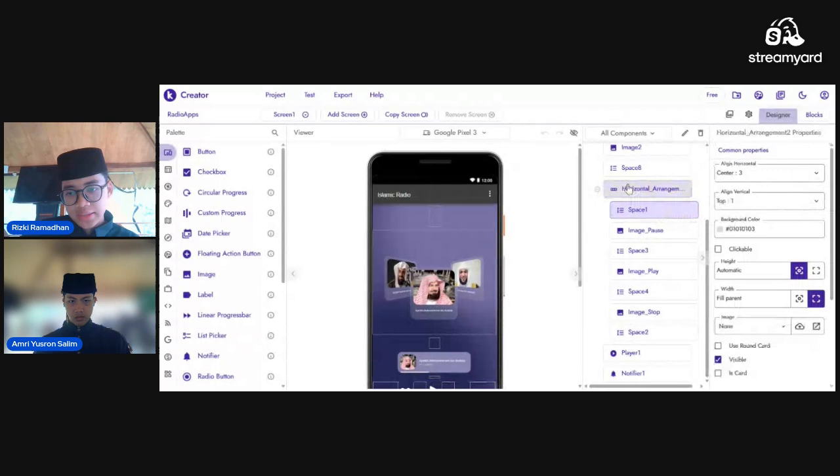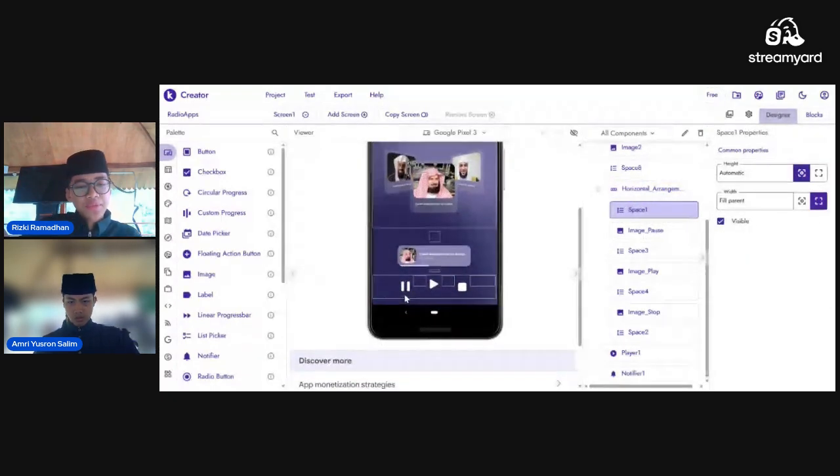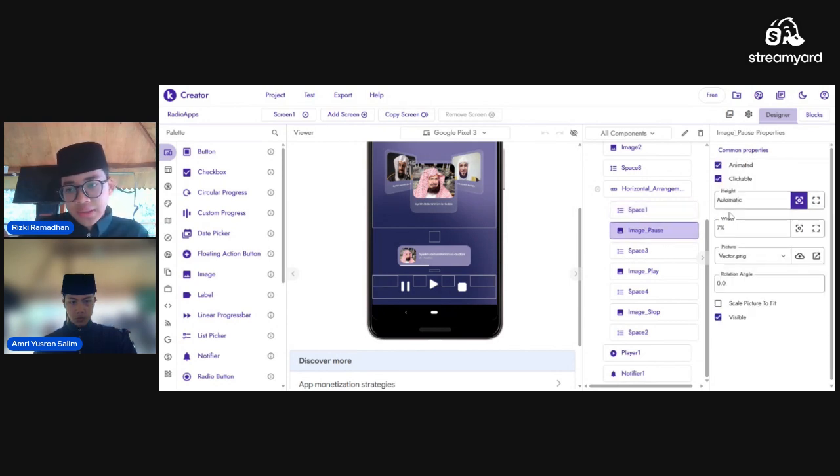So the next to the inside of the horizontal arrangement, there is space. So it makes space from the what is called name, margins, from the margin from the borders, and then the height is automatic and the width fill parent. So next to the image pause, here image pause animated and clickable, so it can be clicked, and the height is automatic and the width 7%. So as you can see here, there is a picture here, so I create this element 2 from the Figma, so it creates my styles.